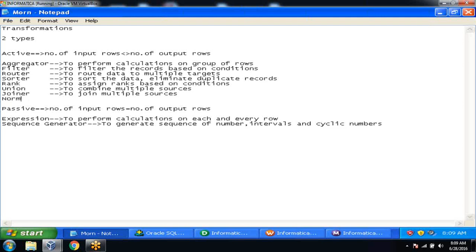Now I'm going to another transformation, normalizer. The normalizer transformation is an active transformation and it is mainly used to convert columns to rows. Suppose my data is like this. I have a business, sales: $100 in the first quarter, $200 in the second quarter, $300, and $400 in the fourth. Here I have 4 columns: quarter 1 amount, quarter 2 amount, quarter 3 amount, quarter 4 amount.